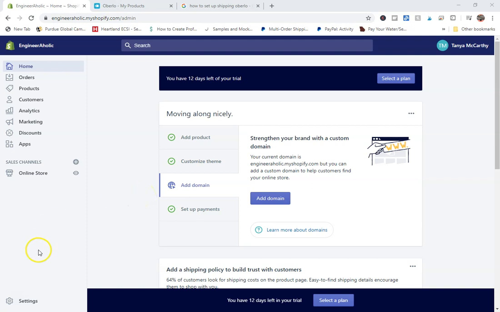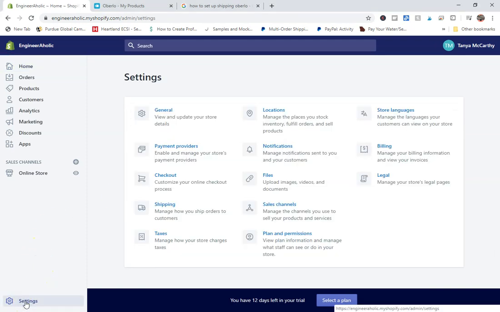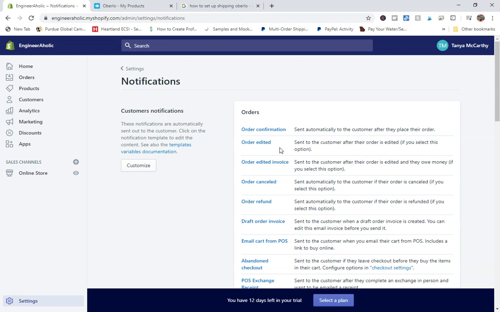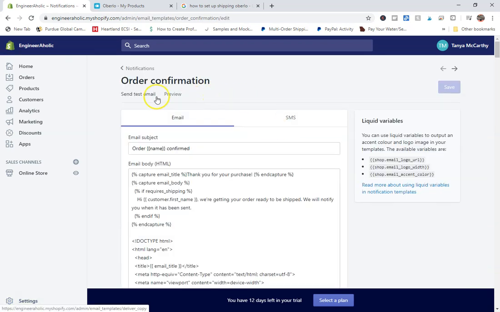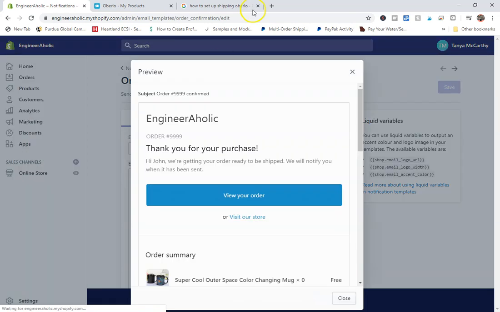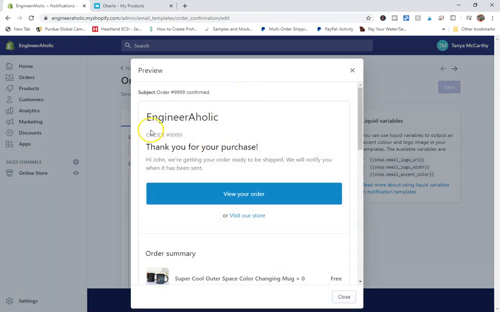Okay, so one of the next things that you're going to do is click on your settings, and we're going to click on notifications, and we're going to click on the order confirmation. Okay, now you can go ahead and click on preview and see what that looks like. And basically, it's going to send this email out to your customers when they have completed a purchase with you.